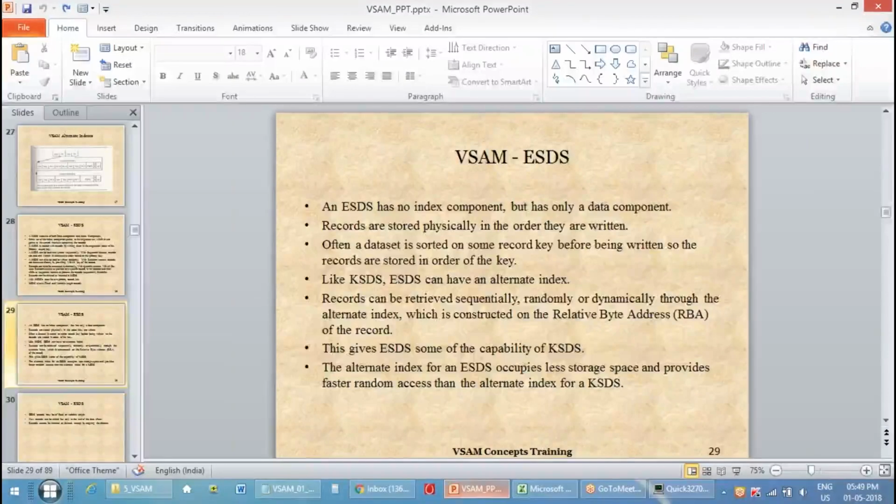And in case of ESDS, it is similar to your PS file. You cannot do random access, but random access is possible if it is a CICS file. For example, if you create an ESDS file, define and install the file in CICS, then you can do a random read of the file using the RBA in the read command. EXEC CICS READ FILE name, there you give RBA, write the RBA number and access the record randomly. Otherwise, in batch COBOL, ESDS does not support random access.